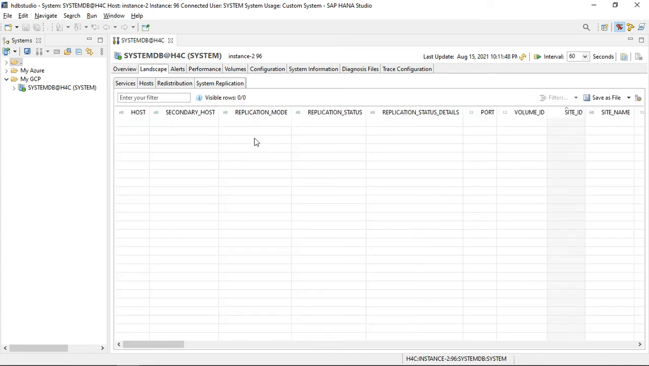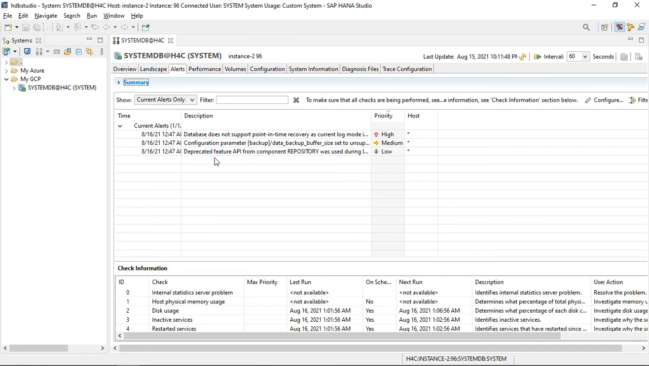Then system replication. This is applicable for system replication. Suppose you have enabled system replication for disaster recovery, which is the DR node, then all those details will be captured over here. For system replication also, I am going to cover a detailed session. In that video, I will show you how to configure system replication and how to use it effectively. So this is about the second main tab, which is landscape. Let's move to the third one, which is alert.